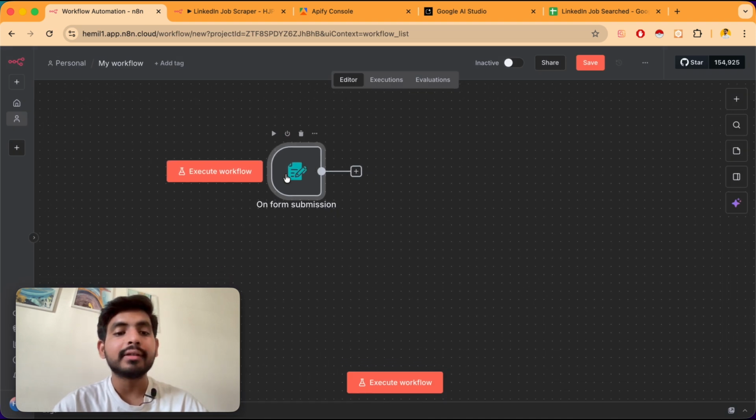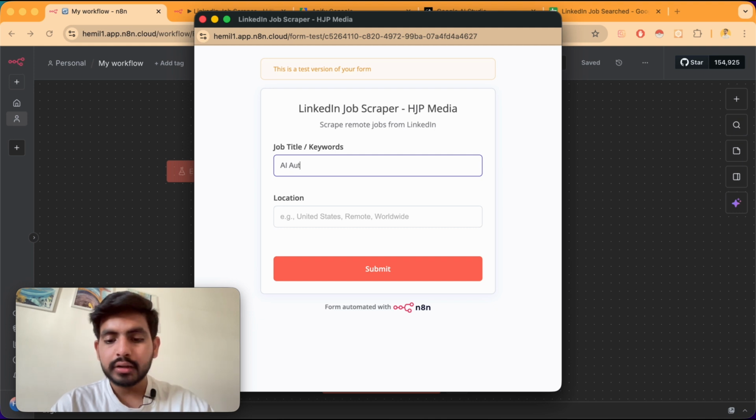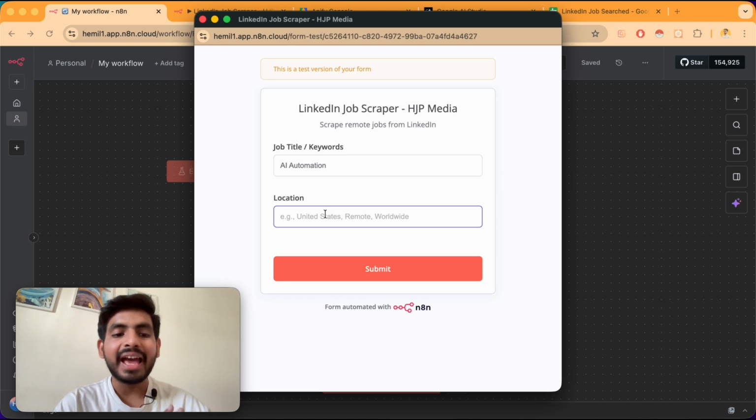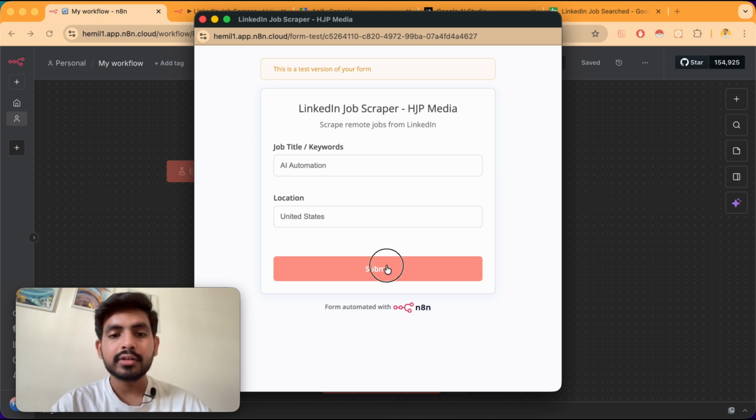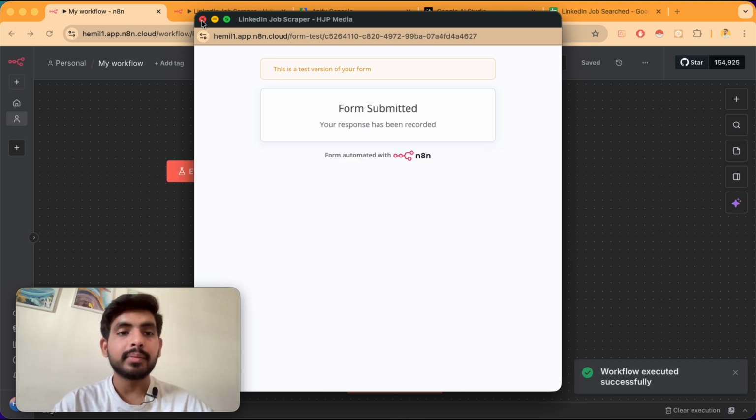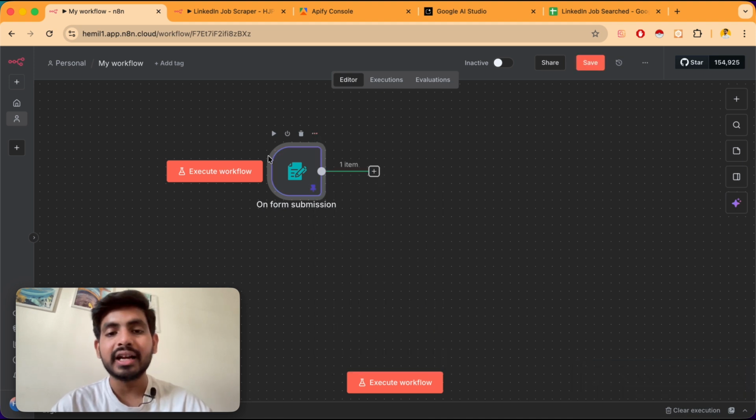So right now we have the form. You can also add a third field, like how many leads you want to scrape, but right now I'm just adding 2 fields here. Let's suppose I want all the recently uploaded jobs for AI automation, then this workflow can find those jobs. Let's type United States again and click the submit button. So form submitted. Right now we have data here, so let's test this step. So we have the data till the end.